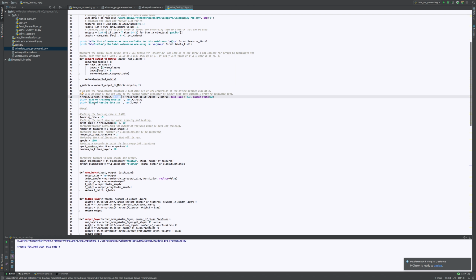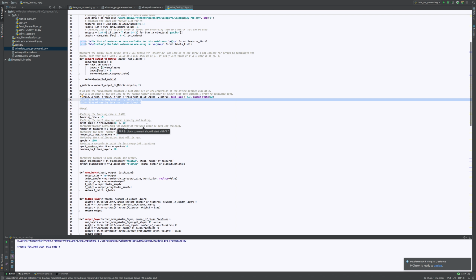So I'm printing the size of either one of them, because x train and y train are going to have the same size. Similarly for x test and y test. I'm printing the size of training data versus testing data. This is just to make sure that we have that 30% split, and that's about it.